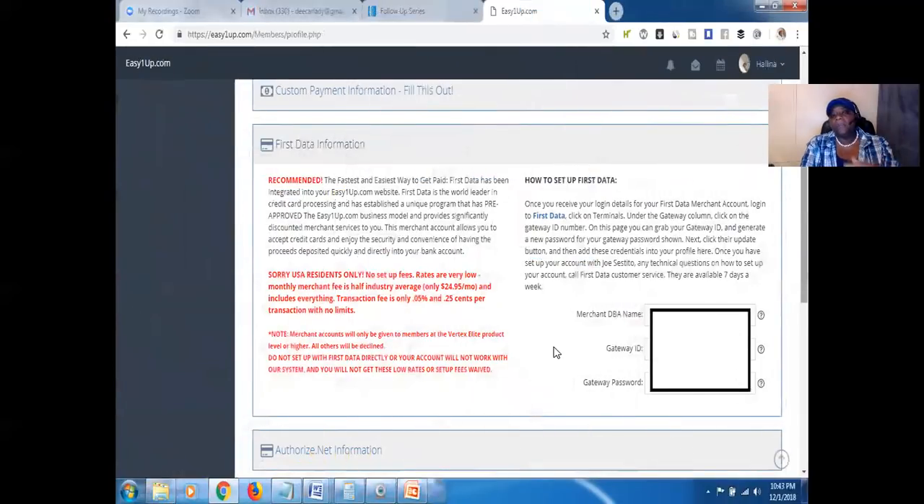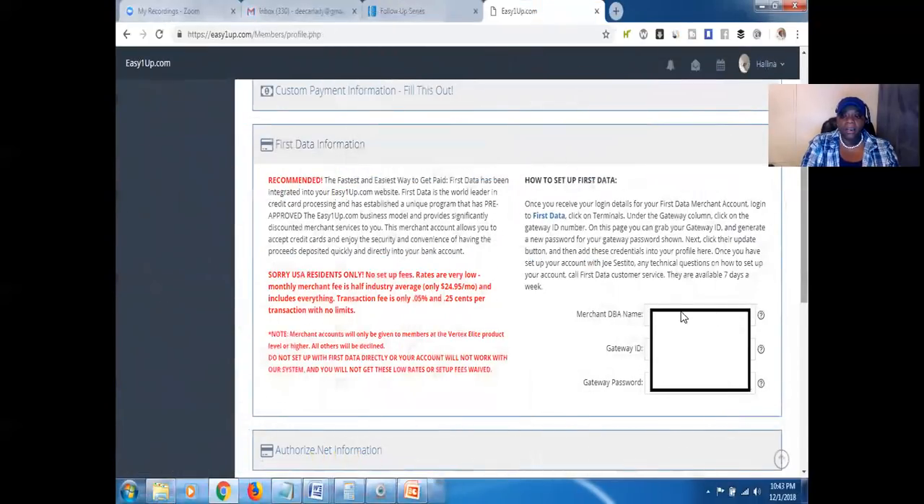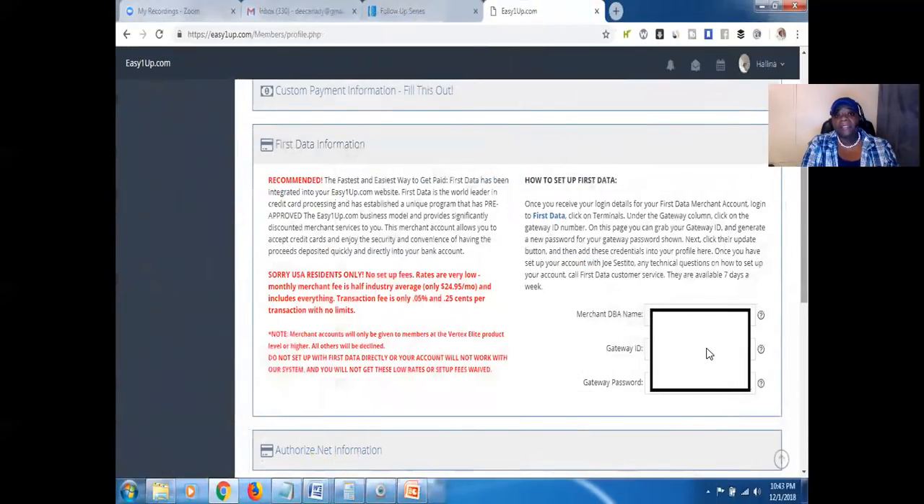Now let's go and see. I'm just taking you back to what it looks like on your Easy One Up screen. On your Easy One Up screen, remember you needed a merchant DBA name. I'm going back to show you the merchant DBA name right here. All you do is copy right here, and then you paste it right here on your Easy One Up back office. Just paste it right there, okay? And then for the gateway ID, just toggle back here. You're going to do the same thing with this yellow arrow down here. It says gateway ID. You copy the gateway ID, and then you just paste it. Paste the gateway ID there.